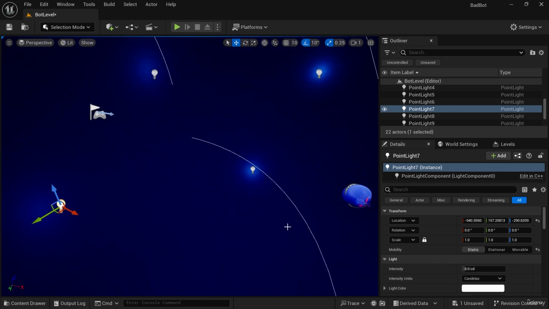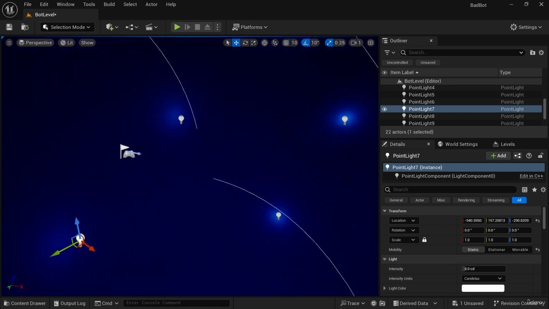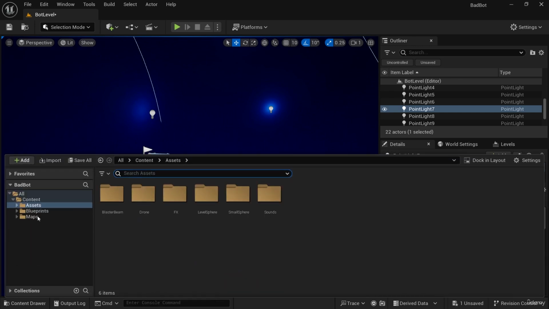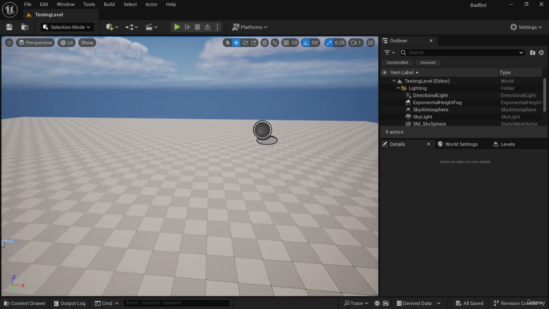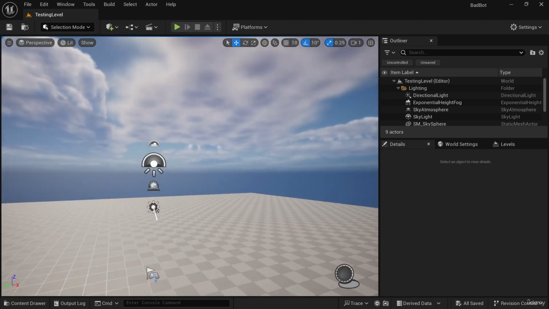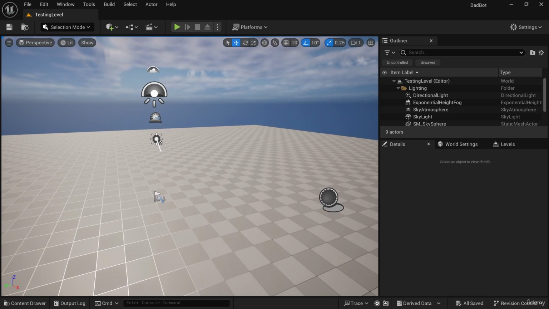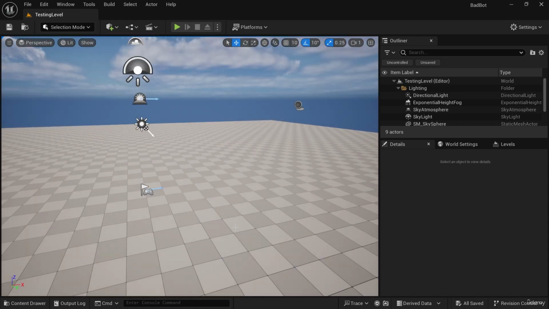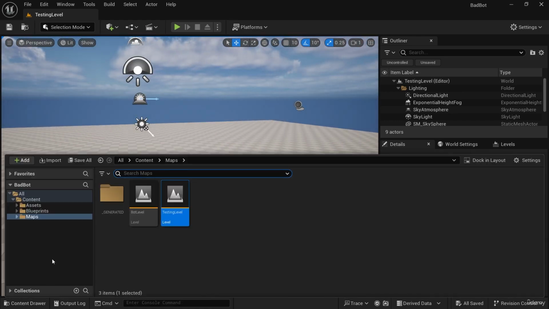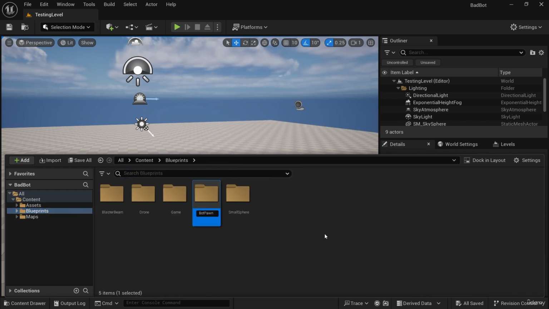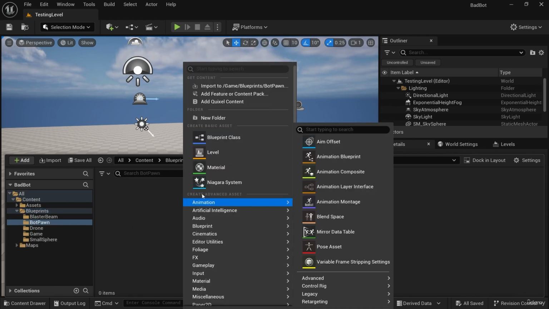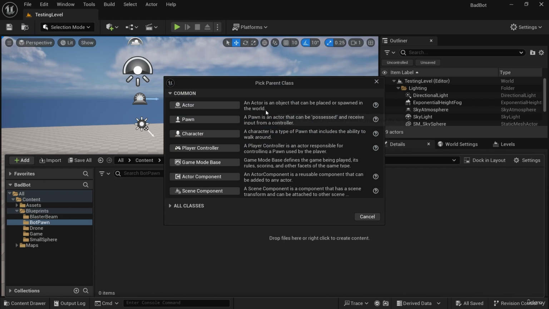Now we're ready to make our pawn class. I'd like to get back into my testing level, so I'm going to go to Maps and open testing level, saving my level so that I can work in here in a nice, well-lit environment. And we're going to make a new blueprint class based on the pawn class. For this, we're going to go to our blueprints folder and make a new folder called BotPawn, B-O-T-P-A-W-N. Let's go into that folder, right-click and make a new blueprint class. And finally, we're going to create a new blueprint based on pawn.